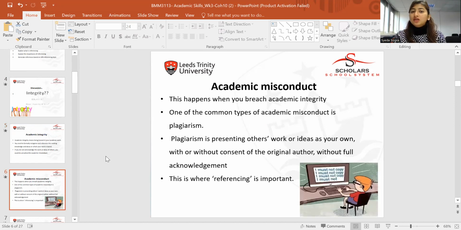This can happen when you breach academic integrity. Academic misconduct can happen when you do one of the common academic misconducts, which is plagiarism. Plagiarism is basically presenting others' work or ideas as your own, with or without the consent of the original author, without full acknowledgement. This is where referencing is important.